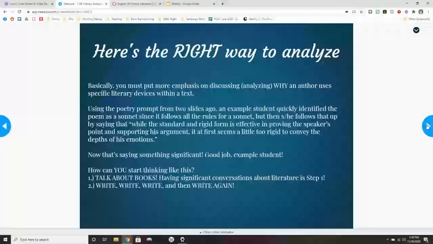Okay, here's the right way to analyze in your essay. Basically, you have to put more emphasis on discussing and analyzing why an author uses a specific literary device within a text.